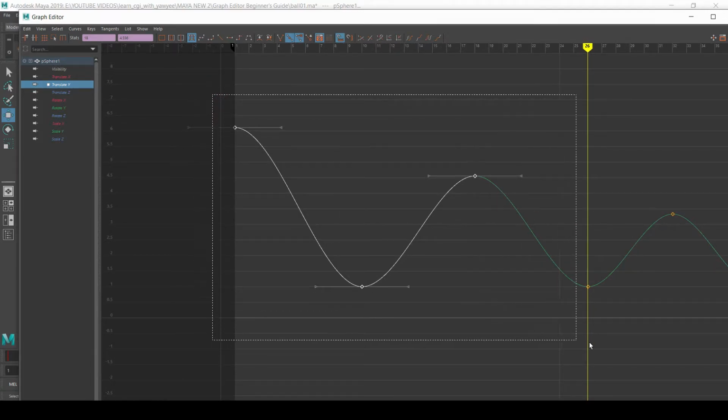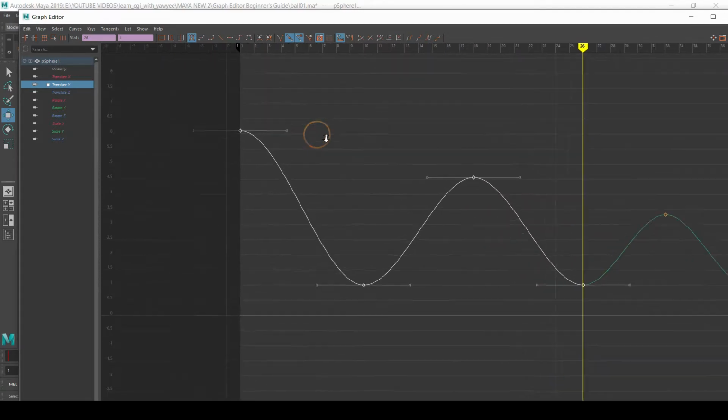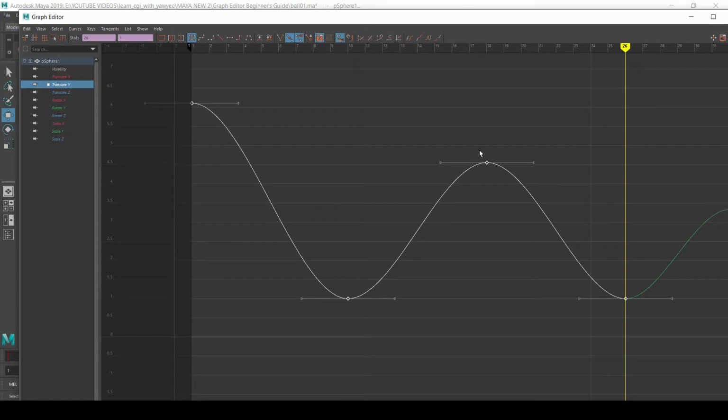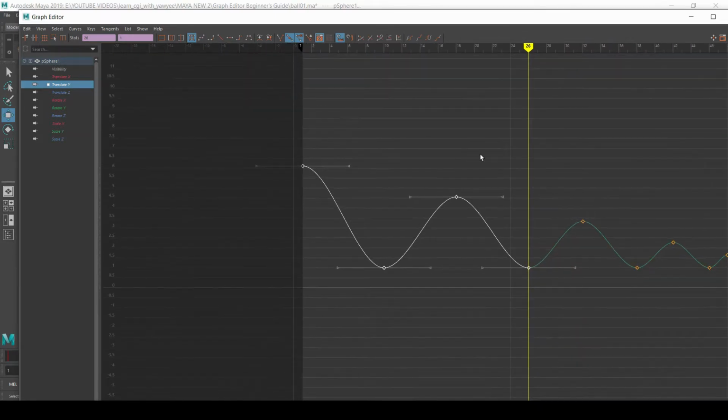Okay, and the next thing is, what do these curves mean? This is one of the most important parts and the most fundamental things whenever you start working with the graph editor. So let me start with something simple.